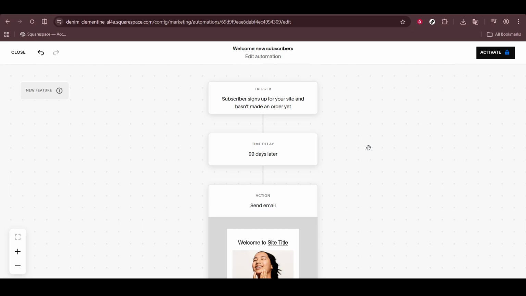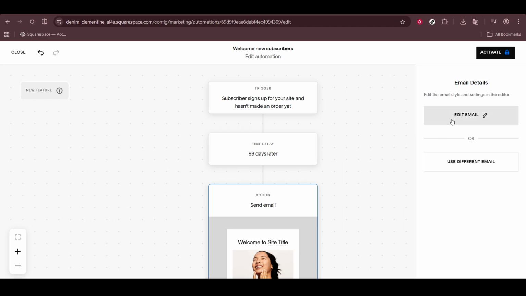Now add the email that will be sent. Select the send email step, then open email details. If you see a prompt to review or edit details, open it again to access everything. From here, go into the editor to style and configure the email. Update the subject line and preview text so they clearly communicate the value of joining your list.